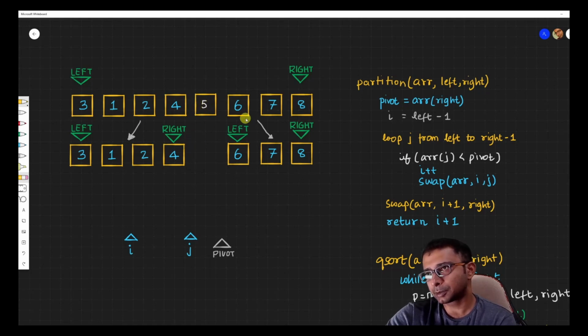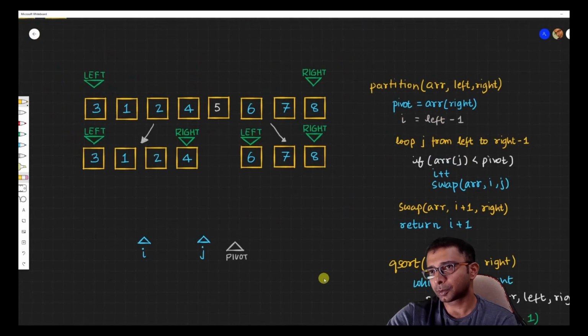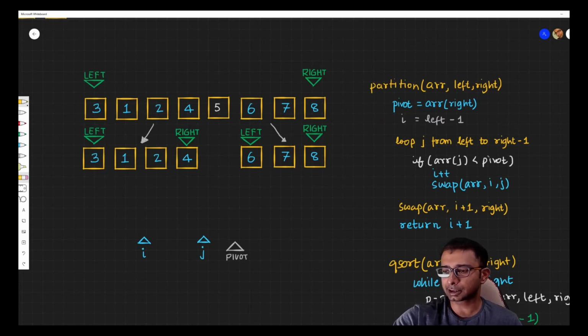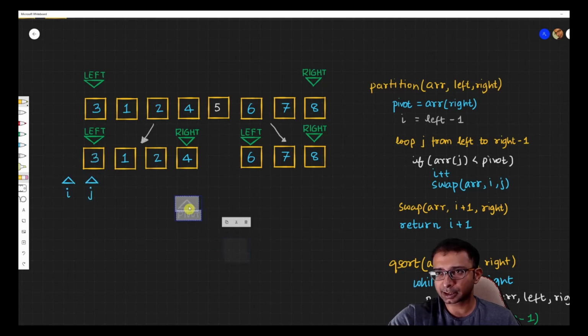And it will spawn two trees over here, this qsort function. So one is this one, the other is this one. And we are going to do exactly the same thing that we have been doing. So first I'll go a little fast this time. So I will put i to left minus 1 and I will put j to the left and I will pick the last element as the pivot.